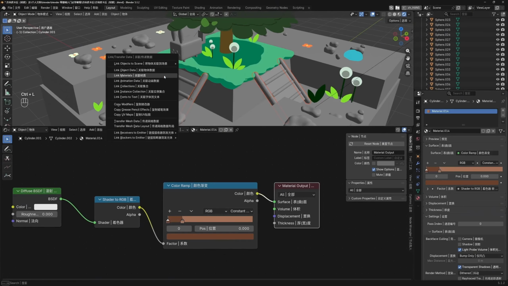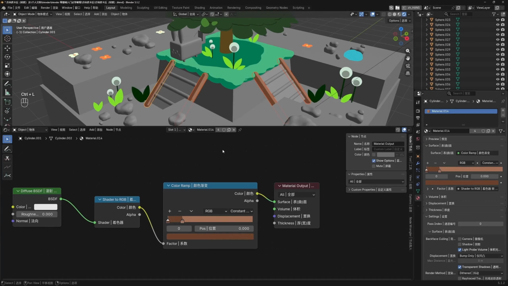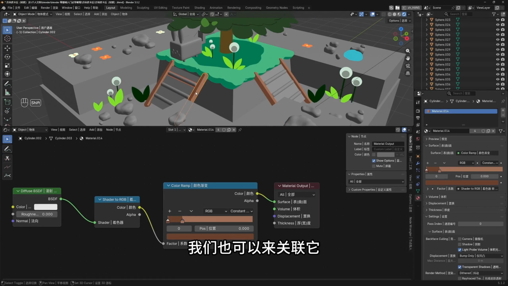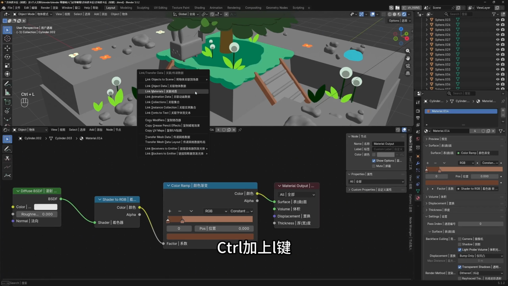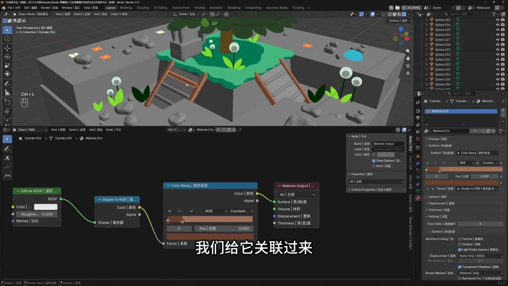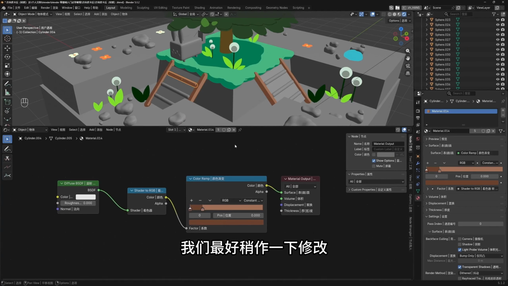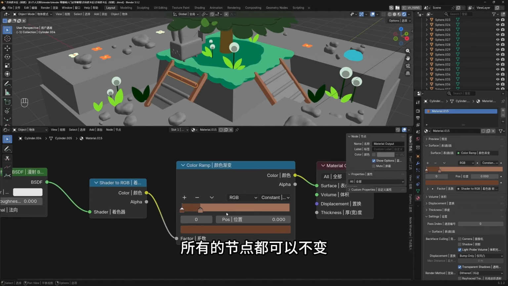So what about the others? We all associate it with a material like this. Control L to associate it. Right? Very good. Then what? And the part between us. What about the middle part? We can also link it. Control plus the L key. Let's connect it. But what about its color? We'd better make a slight modification.